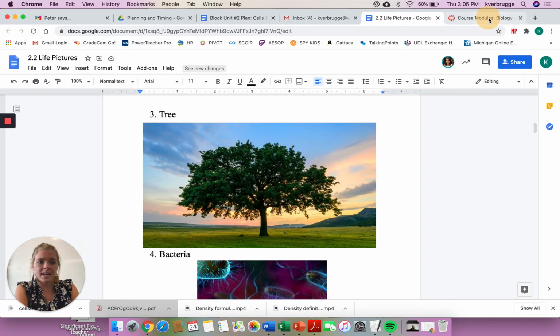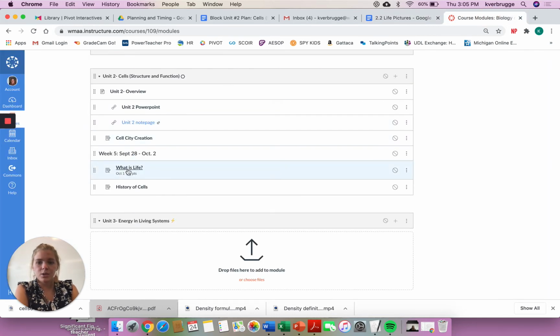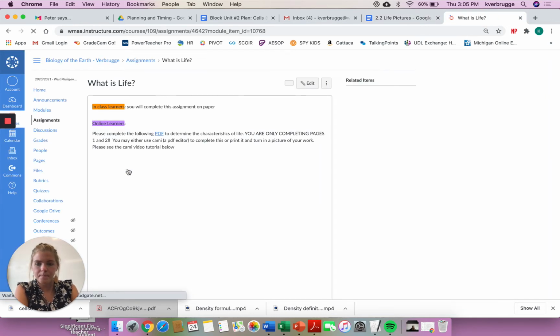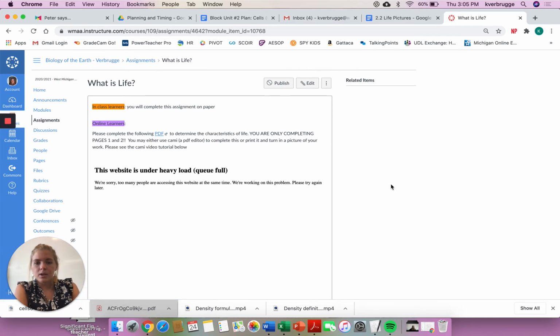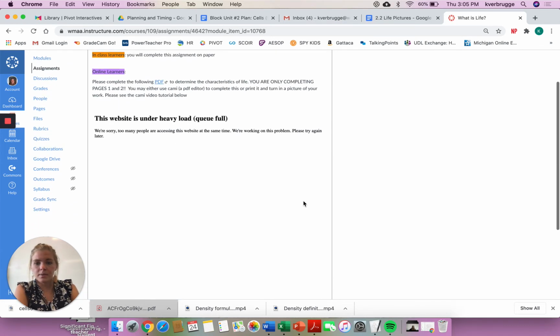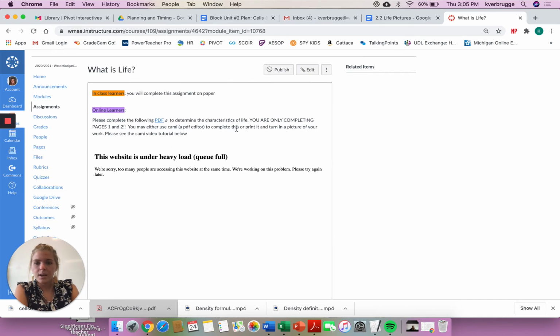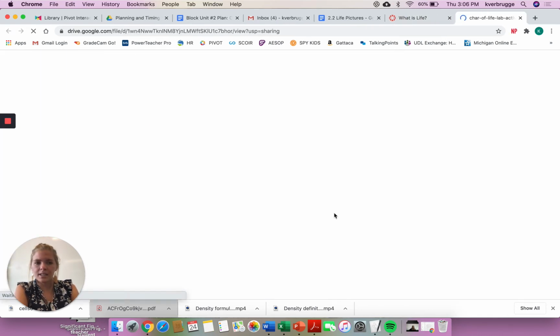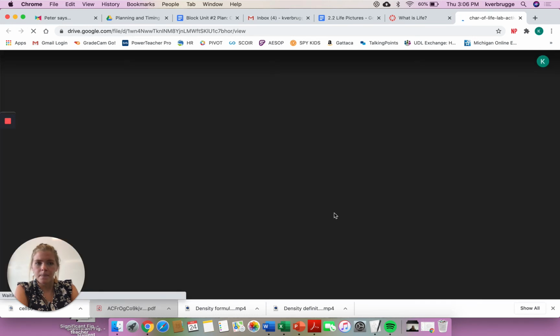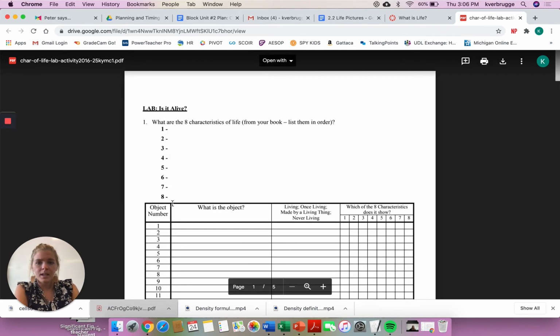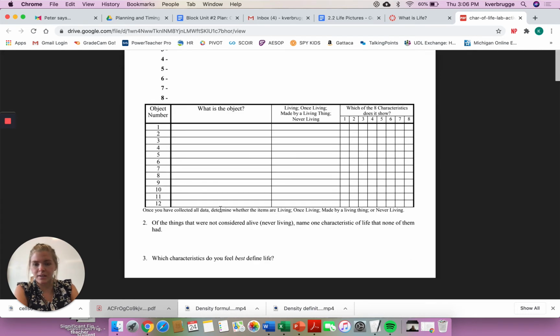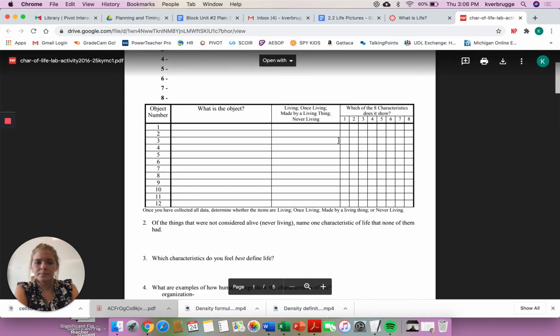After you complete that task, if you go back into Canvas, you can see that you have a What is Life assignment. In this assignment, the website is under heavy load, so I can't apparently show it to you right now. So let me pull it up somewhere else. We're going to be completing page 1 and 2 of this assignment, and it will look like this once it loads. Hopefully it'll load there for you. Okay, so you're going to find the 8 characteristics of life. These are going to be in your book, but also you can just search them on the internet if you would like.